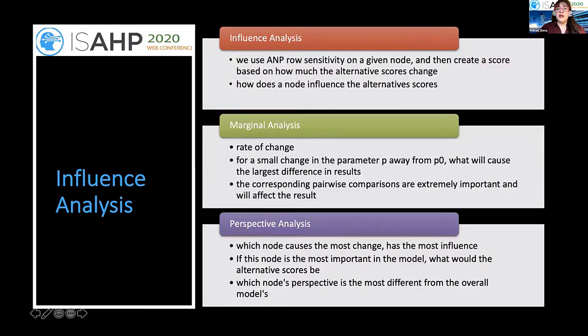Now, going to the influence analysis, what is this influence analysis? Well, we use, first of all, influence analysis and ANP row sensitivity on a given node, and then we create a score based on how much the alternative scores change. So how does a node influence the alternative scores?